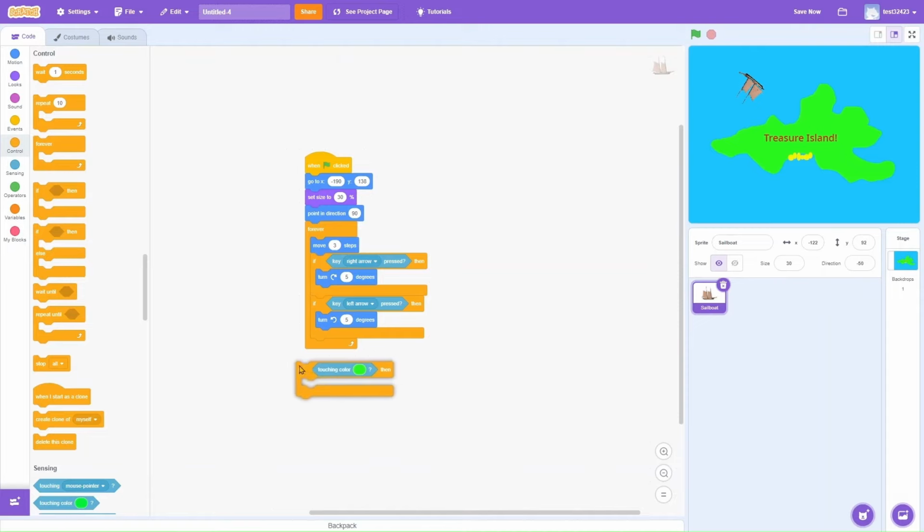So now we can just put this in here, and we can say, okay, if touching color green, then let's end the game. And we can do this by going to control and using the stop all block. So this block basically ends everything that's happening in the game. It's like a forced stop. So it stops all scripts, it stops the forever loop, and it stops the boat from reacting to arrow keys and everything. So let's just put this right here. Let's try this.